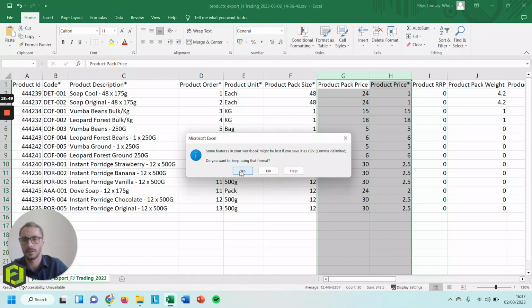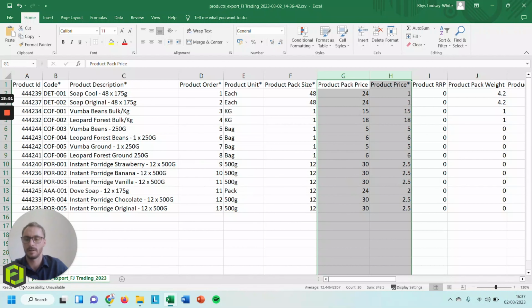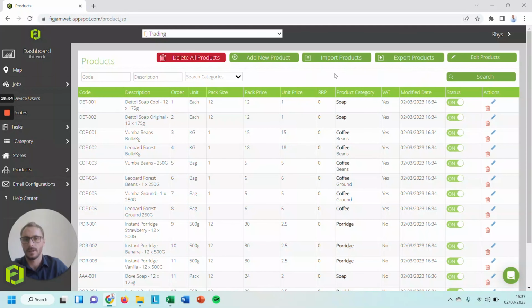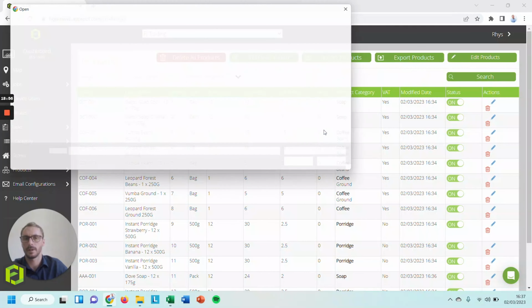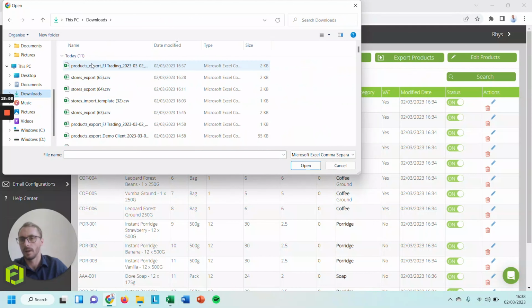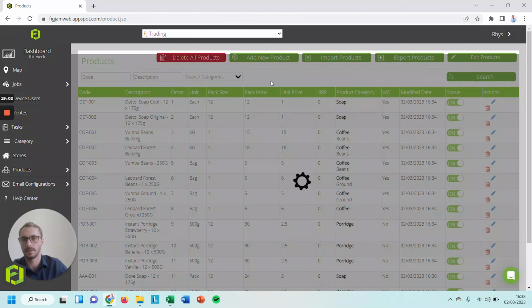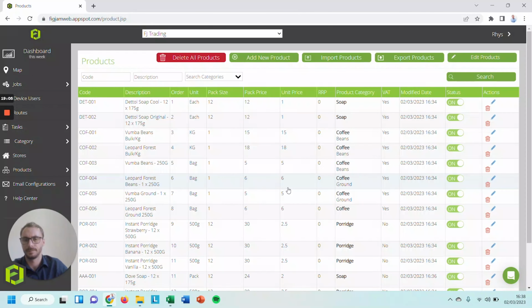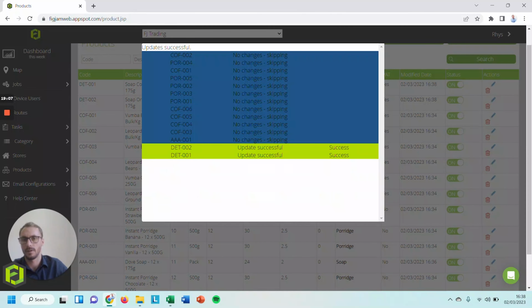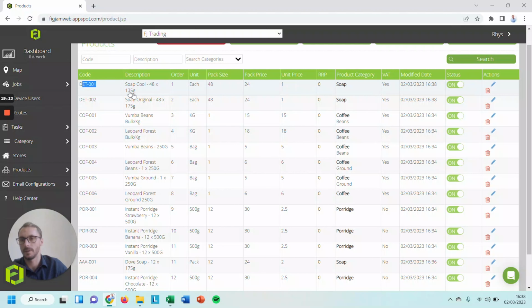So what you then do is save your file and keep it in that same file format. Pop back over here, click your import products. I'll jump across to my downloads, grab my file, submit it. I'll let that run. So no changes were on those records. However, updates did happen to my Dettol lines there, and you can see up at the top, my descriptions changed to just soap, and my pack sizes and so forth have also been updated.